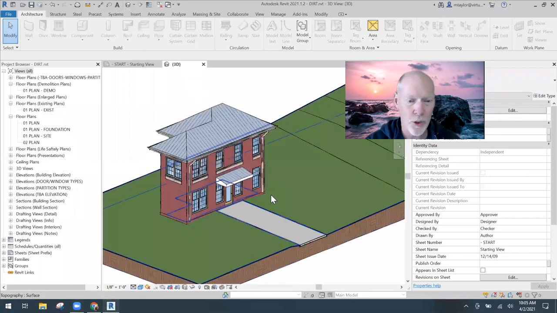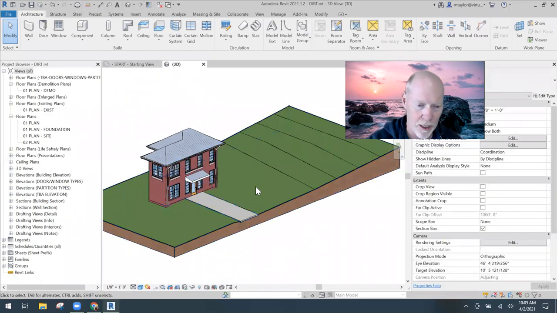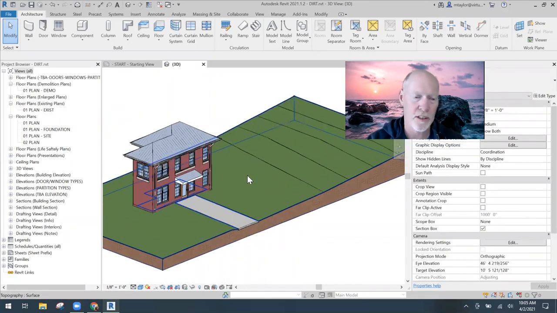Okay, here we go. Let me share my screen. Okay, here we are. Enjoying the day together. I am going to go to 3D. So here's our little building, okay? And we are going to look at this dirt. See this dirt? This is the dirt I'm talking about. And it's a topo surface.